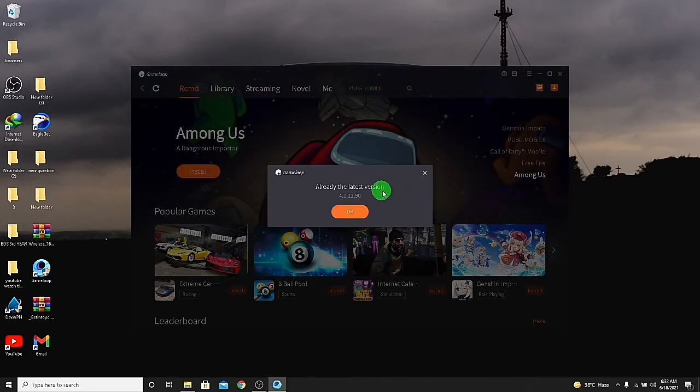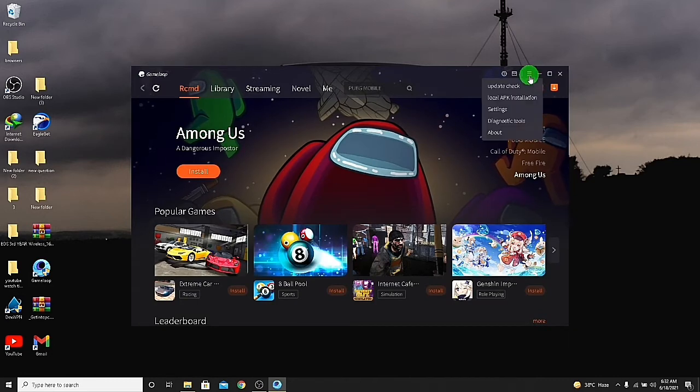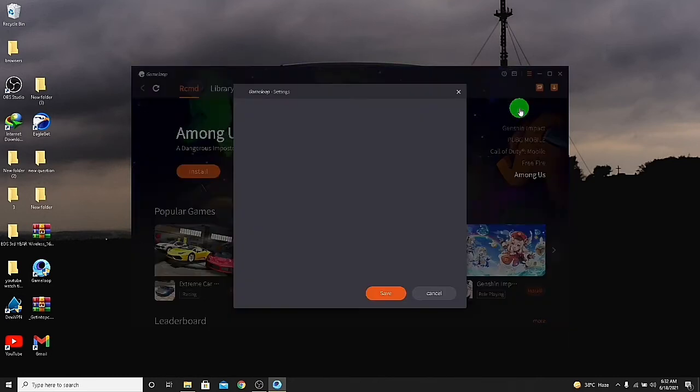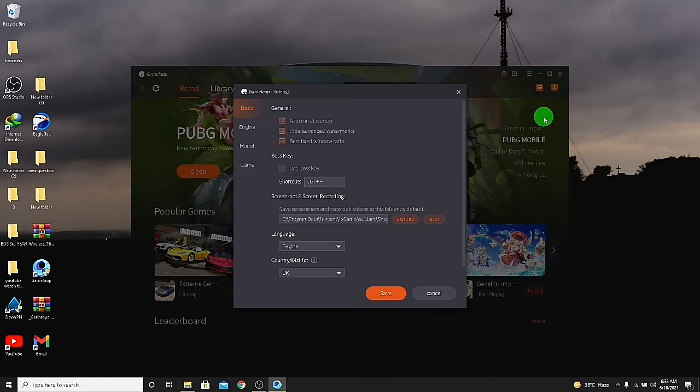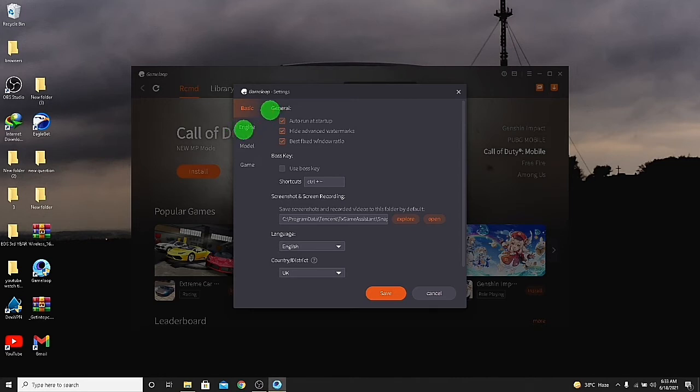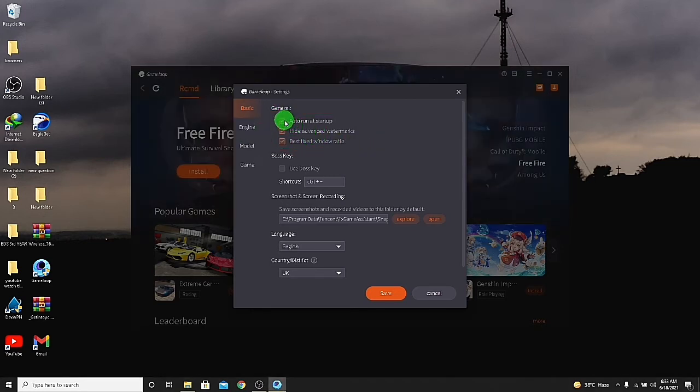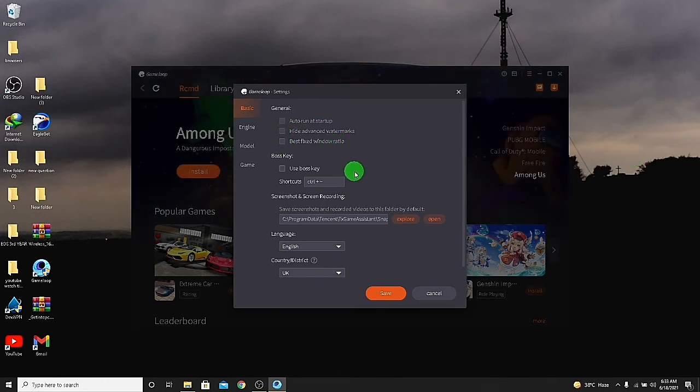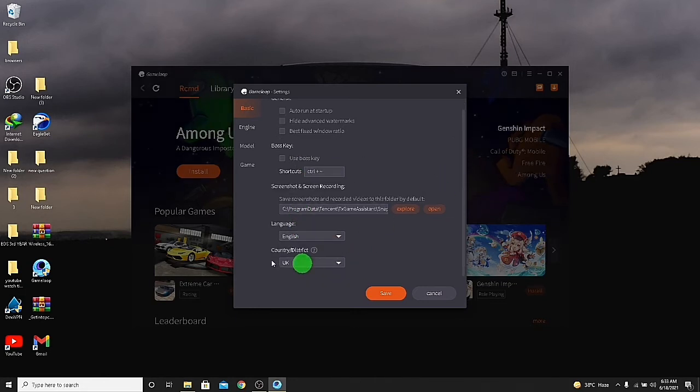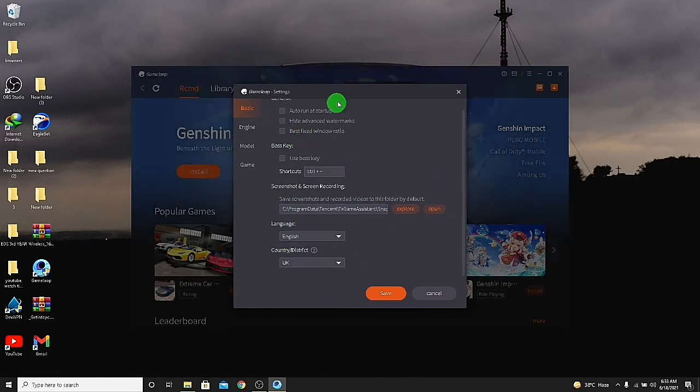After this, click on the three lines and go to the settings. Okay, after going to the settings, this is basic. Uncheck the first three boxes. Then go to here. Don't touch these settings. BIOS key, don't touch these settings.